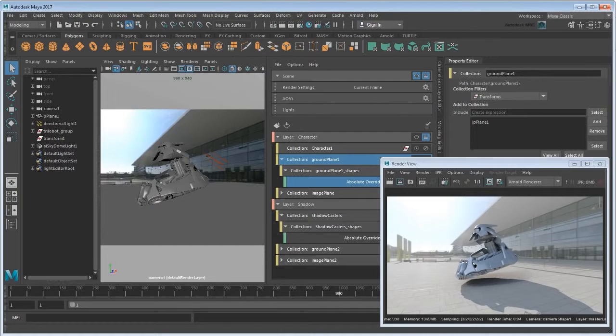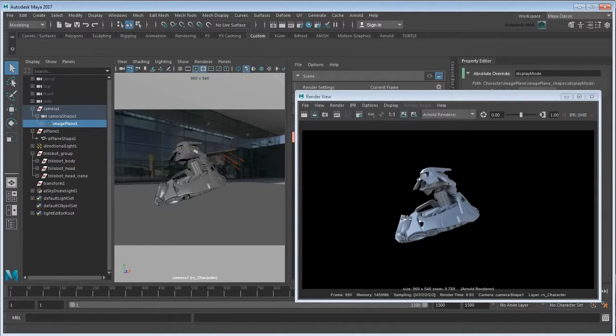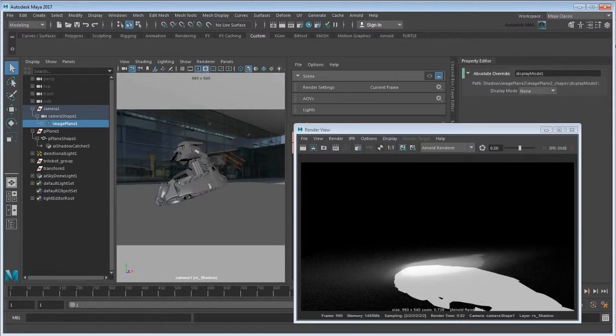First, divide your scene into renderable layers. For example, in this scene, we want to render first the model and then its shadows. Therefore, we will create 2 layers. The background can then be added during compositing.